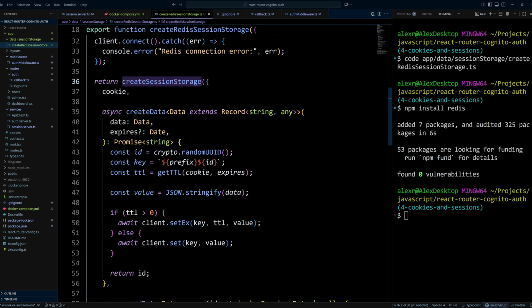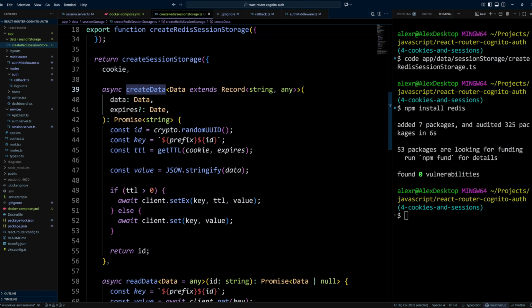First, we're going to implement createData method. And here we'll define the ID, which will be a random ID. That's going to be our session ID. Key will be ID and prefix. And then the TTL, or time to live, we will find it from getTTL function.